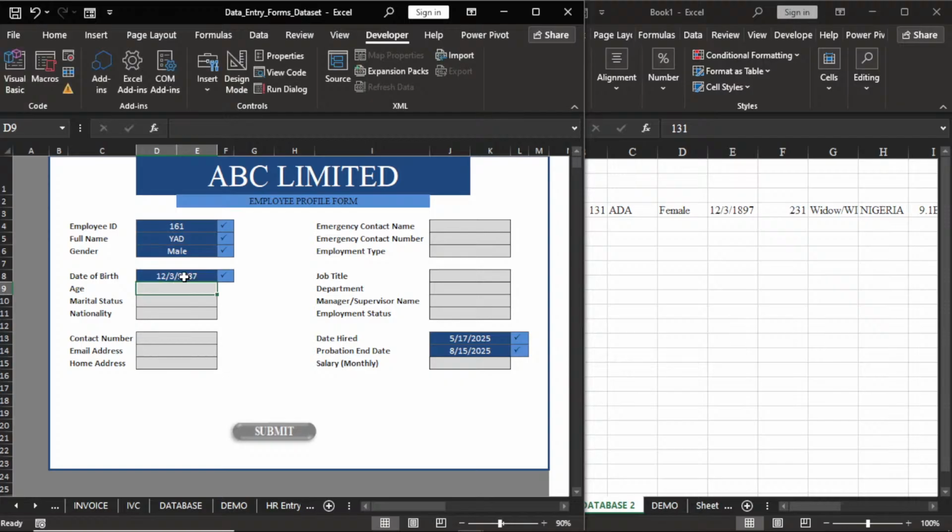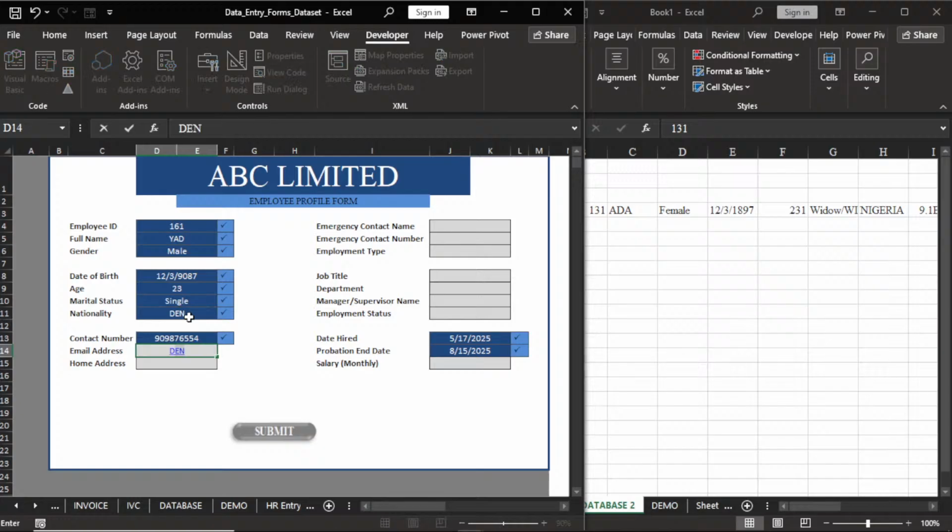Just putting any date there. Marital status, let's say single, and nationality, let's say... contact number, Gmail, at, home address, emergency contact name, Mr. DSA. This is the number.